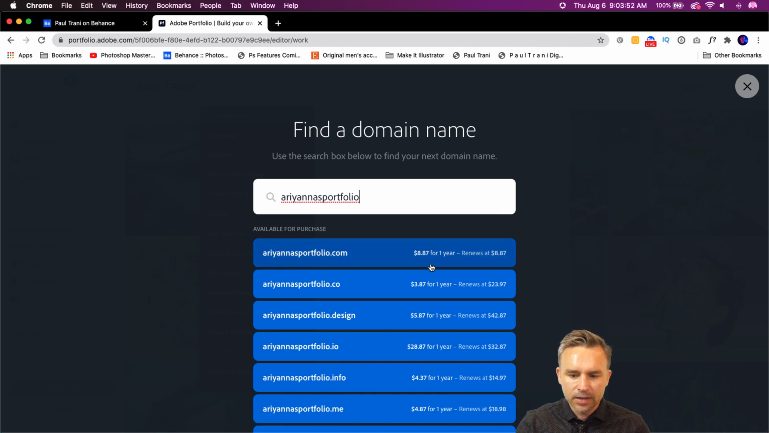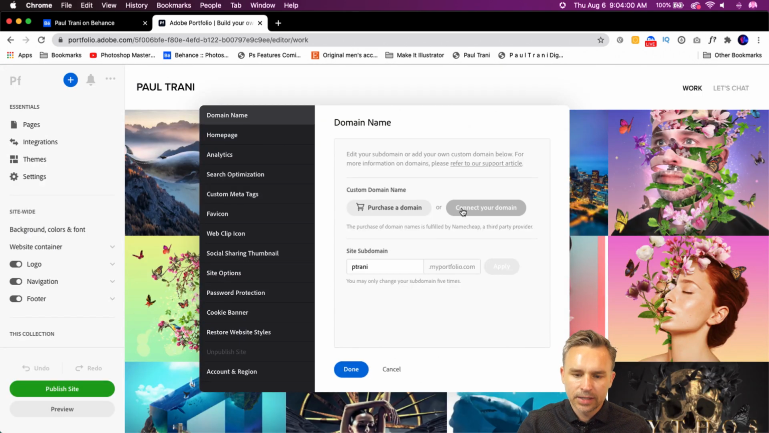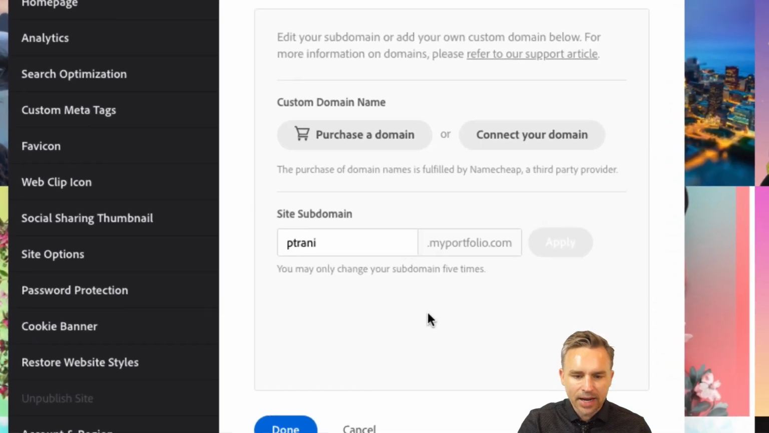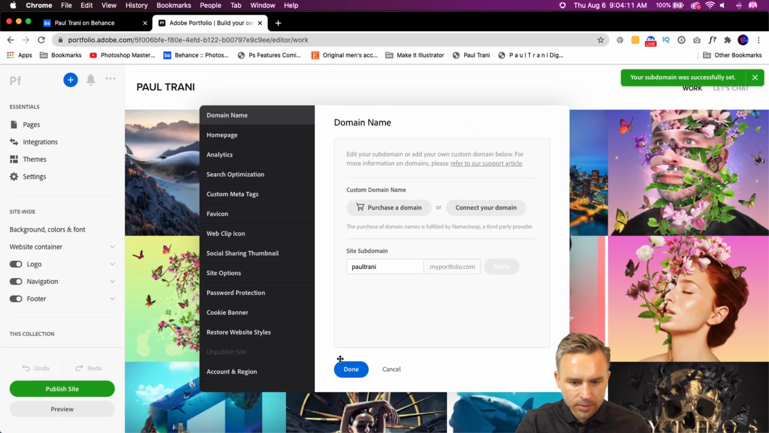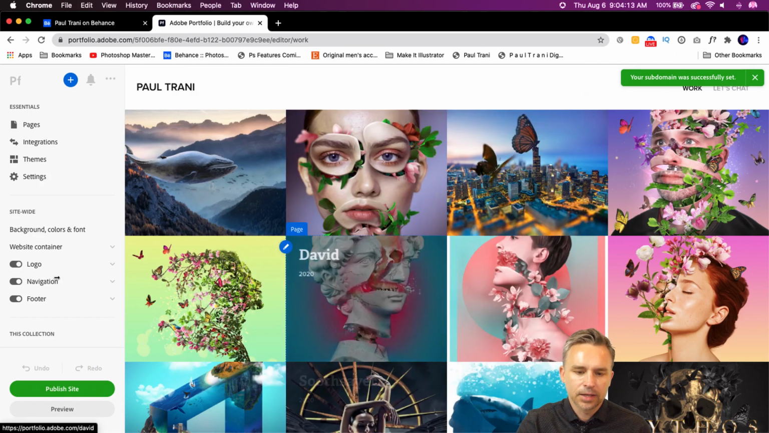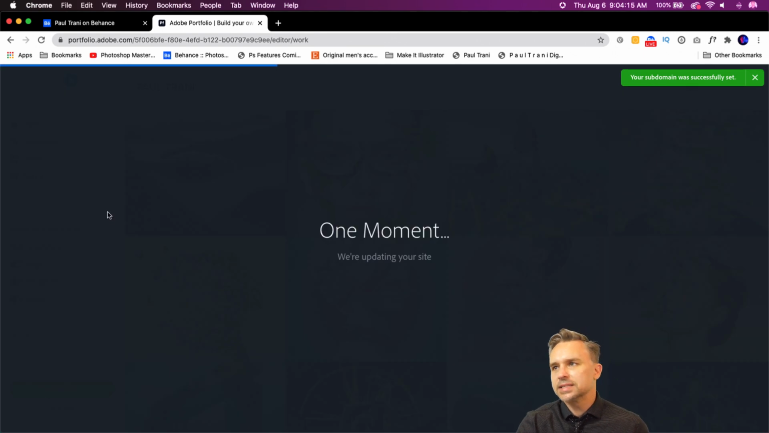Ariana's portfolio. It's available right there. Boom. Get Ariana's portfolio. It's going to be arianasportfolio.com, right? Easy enough, plug it in, right? That way it doesn't have to be ptrani at my portfolio. In fact, I want to change it to Paul Trani at least to make it a little bit more interesting. And click done. Let's publish this.